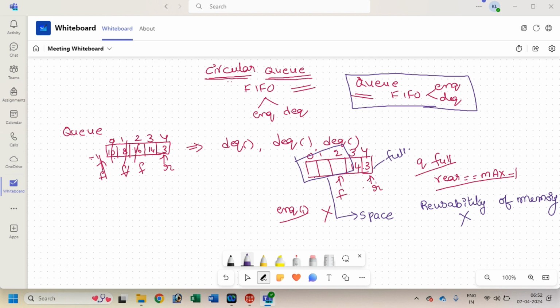To overcome that, whenever there is a space to insert and rear is present in the last position, we will move rear to the 0th position, which is nothing but a circular queue. Simply, I am telling you the point. Though there is a space to insert here, and the rear is present in the last position, we move rear to the 0th position. That is called a circular queue.